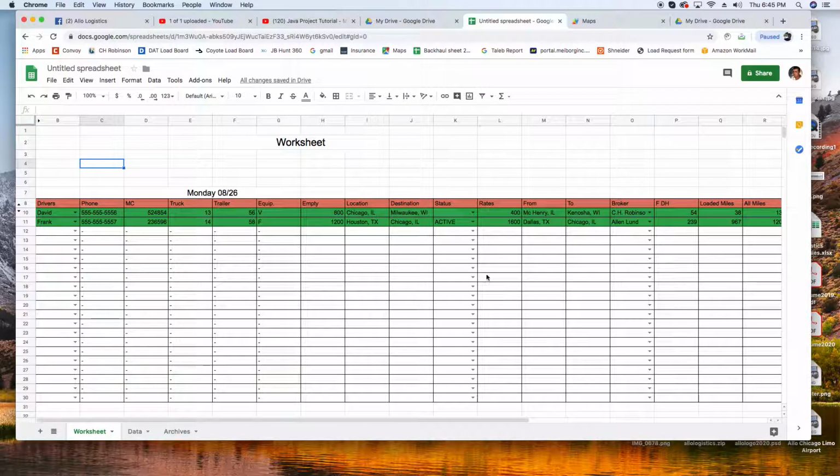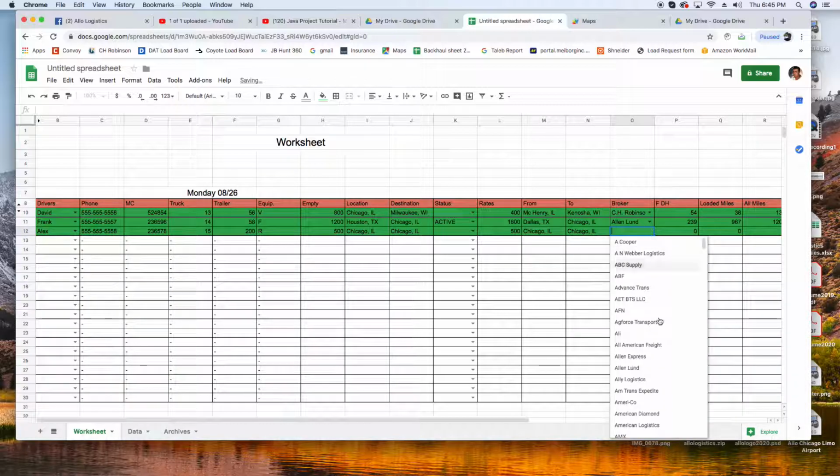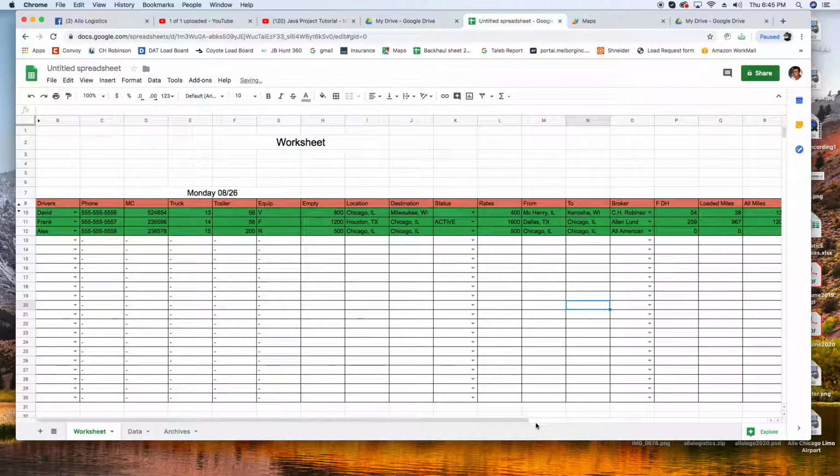Okay, we're back here. So let's just keep the same date. I'm gonna add a couple more here. Okay, I'm not gonna go crazy with the times and the cities. And we're gonna do 500, Chicago, Illinois to Chicago, Illinois. Okay, you get the idea. Broker is there. You go.